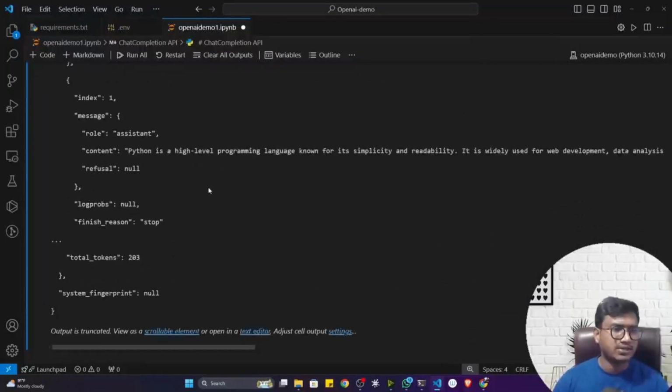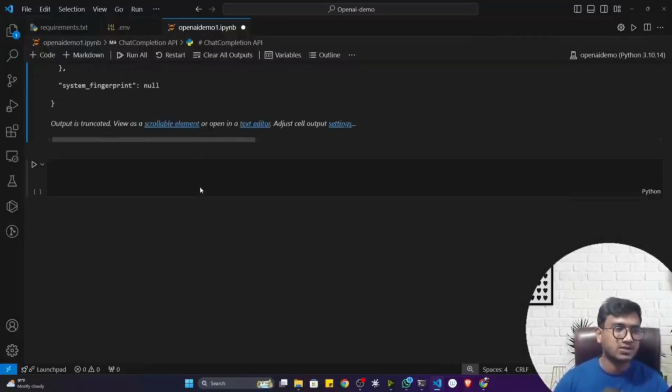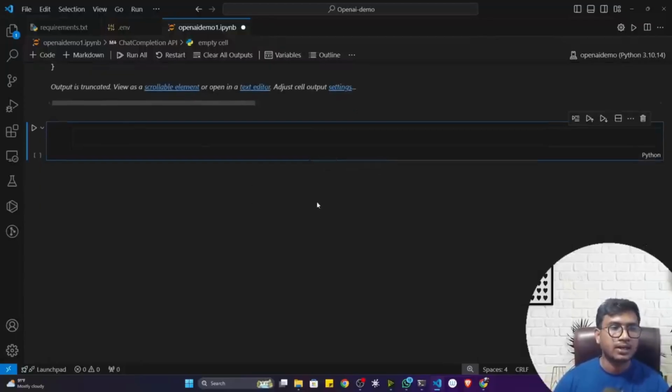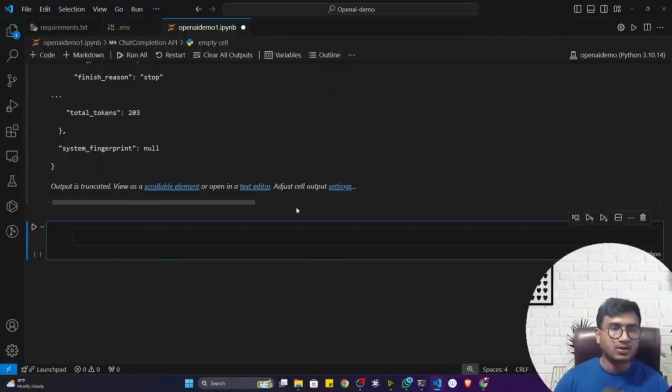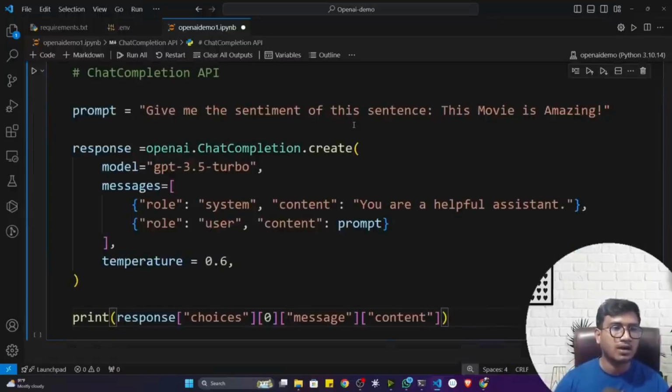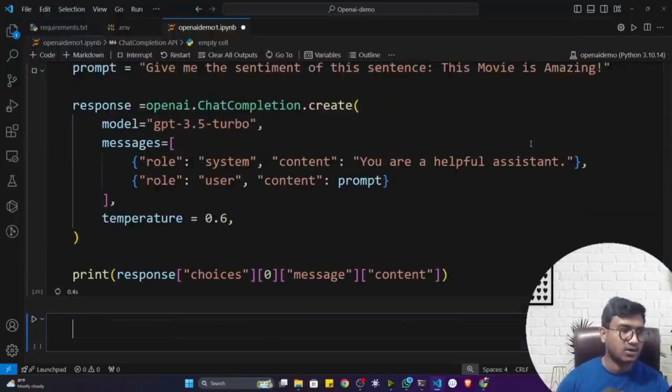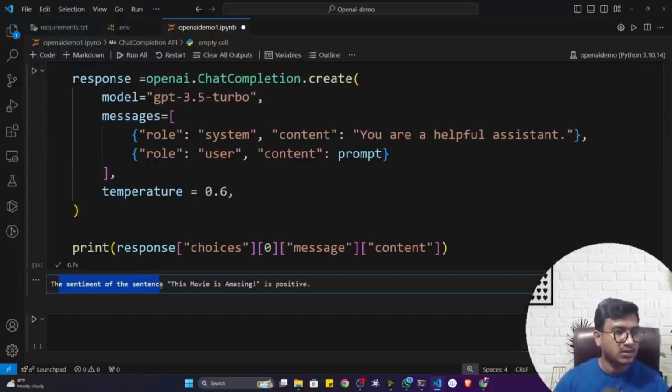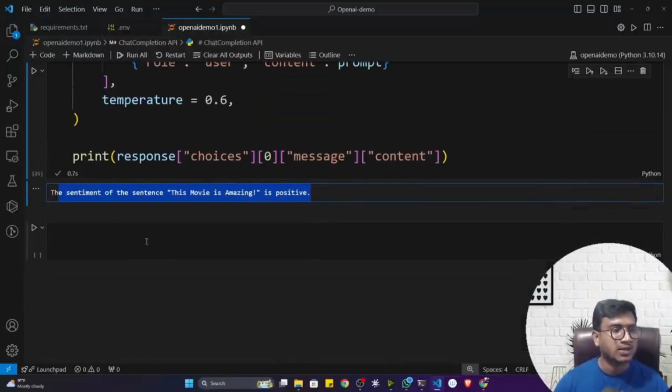Great. So yes, these are the parameters you can play with, guys, because these are the parameters we'll be using frequently. Now see, with the help of the chat completion model, you can perform different tasks. Let me show you. You can give different prompts. Here I have given a prompt: give me the sentiment of this sentence, this movie is amazing. Now I think you know this sentiment would be positive. Let's see whether my model is giving me the right answer or not. See, the sentiment of the sentence, this movie is amazing, is positive. That means it's working fine.